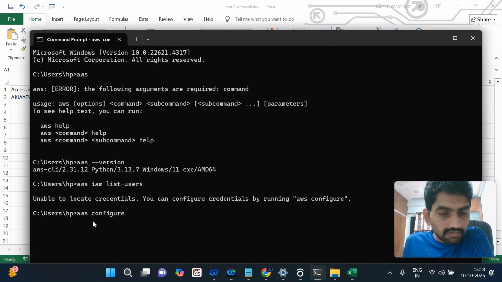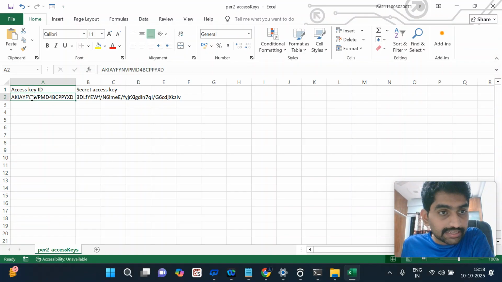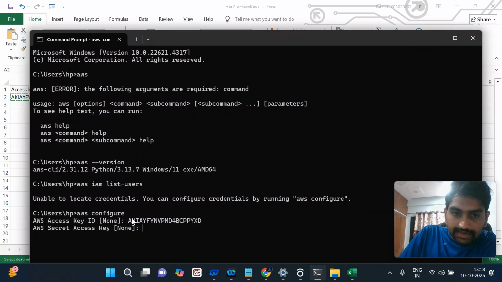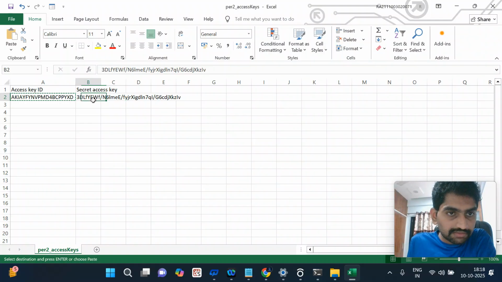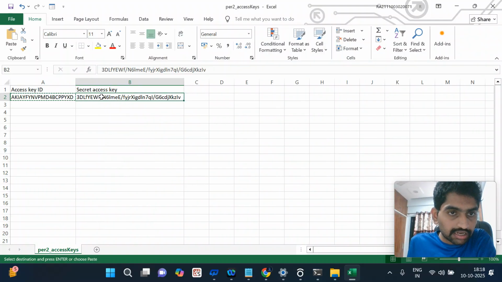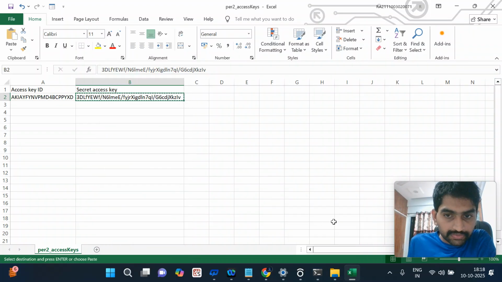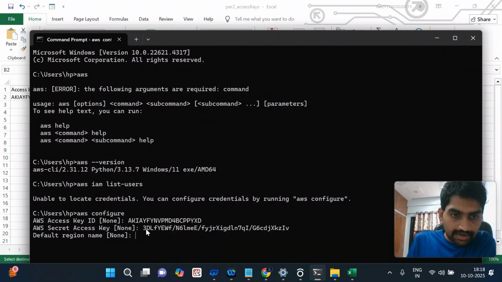Once you write aws configure, it will ask you for both, the access ID first. So this is the access ID that you have. The second row one, just copy it and paste it. Enter. Then it will ask for the secret key. Obviously, you cannot know these names, so we click expand here, click on copy, and paste it, then enter.